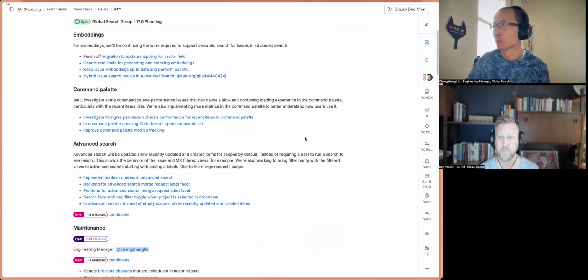We're going to look at some performance issues. If you use the command palette a lot, you may have noticed that sometimes things like recent items load a little slowly or come in kind of after it seems like the command palette has already loaded. We think we've got a line on what's happening in Postgres. So we're going to take a look at that and see if we can improve that to make the command palette feel more consistent. And then we're also implementing metrics, this milestone finally, to improve the tracking of the user behavior in the command palette so we can understand how we can streamline it and just make the experience better for users.